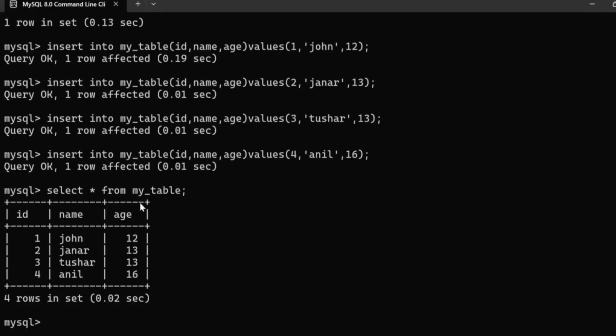So to fetch the data from the table, this is how we give the command: select star from then the table name. So this is the data present in our table. Also there is a way to fetch only this column, I mean the ID column, or in case you want to fetch only the name, only this column, or the age, we can do that also. So the command is select the column which we want to fetch.